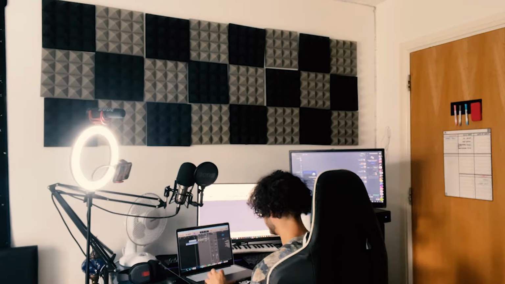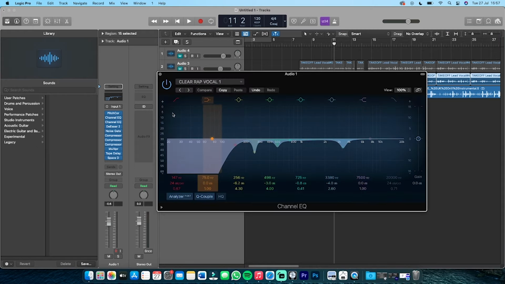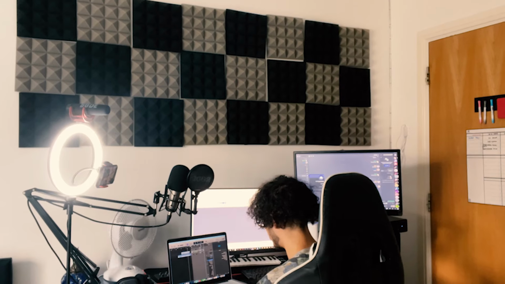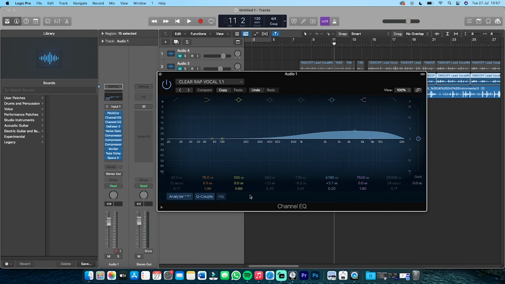So once you have the Auto-Tune down, you want to go to EQ. We're going to be using 2 EQs today. So the first EQ we're going to be using is this. You can pause right now and copy all these numbers if you don't want to manually do it. After you get that in, you want to get in another EQ. And same again, you want to copy these same numbers.